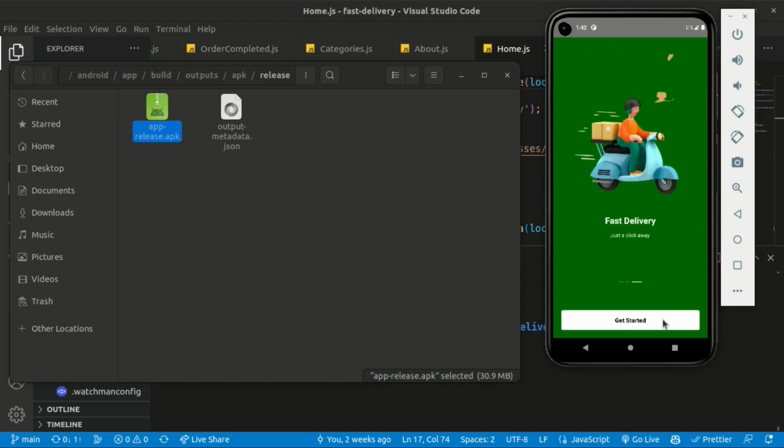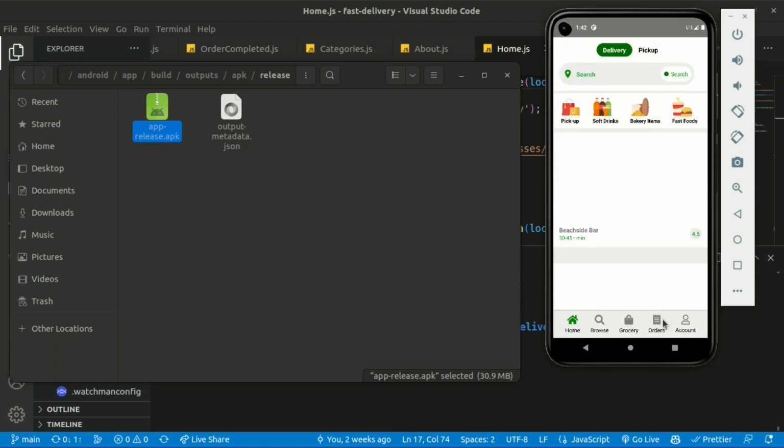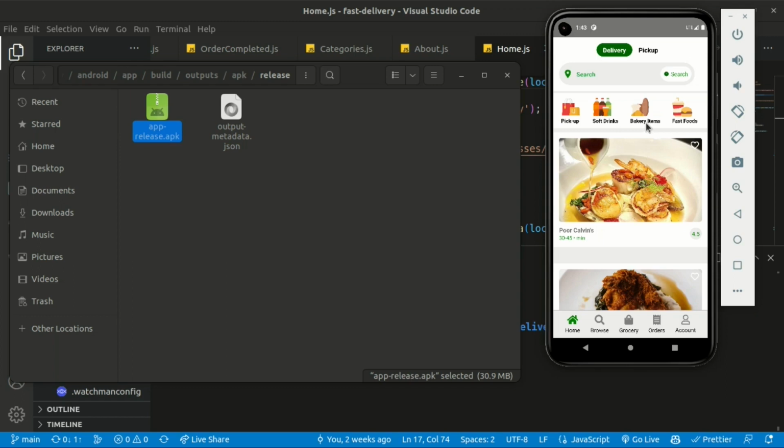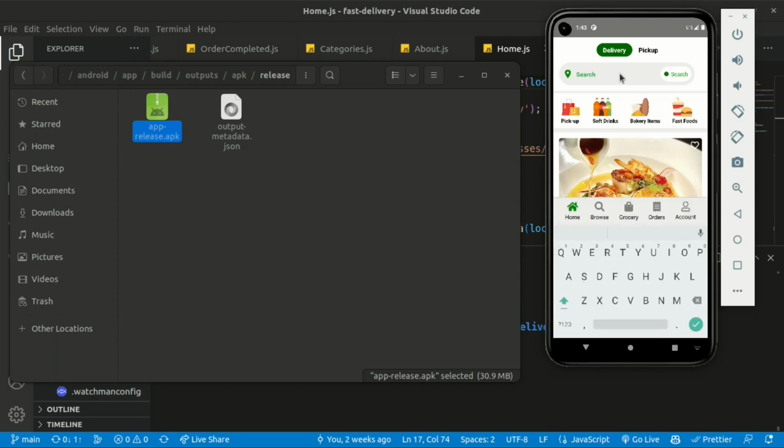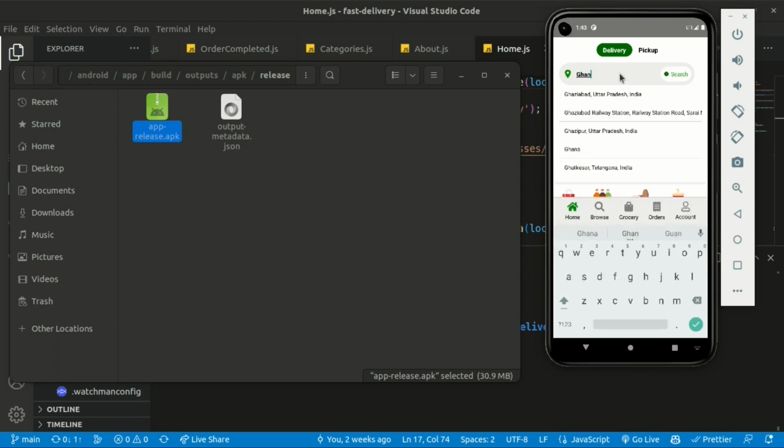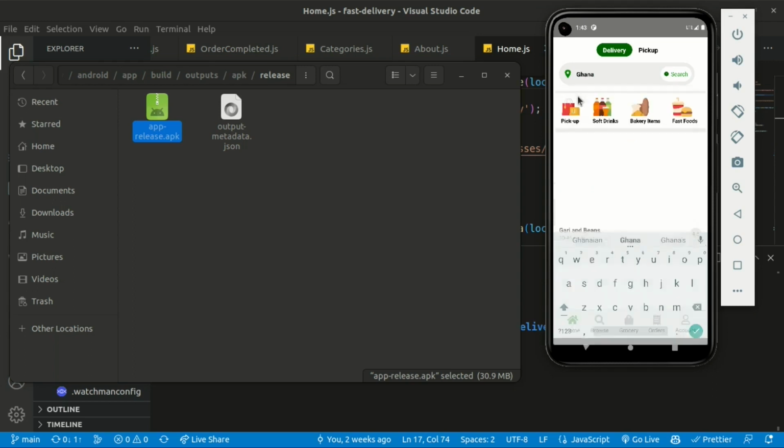Then you move on to the home screen, the page which contains the delivery and the pickup that allow the user to switch between the one that is comfortable. We have the search bar for searching the location and pulling out the food from that particular location.